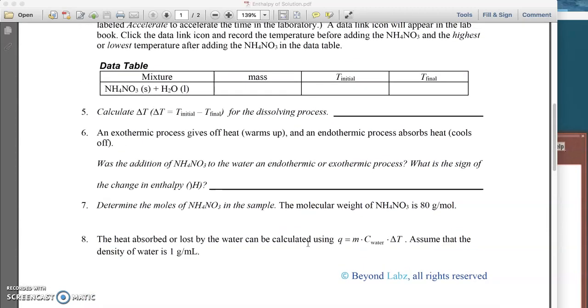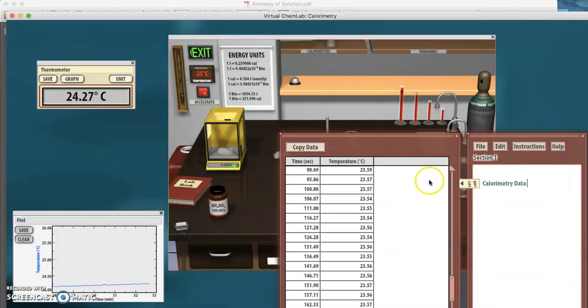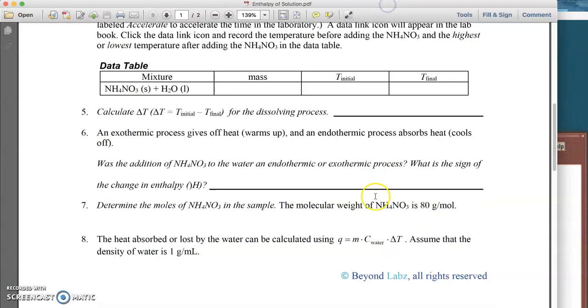Again, a few reminders. You need to show all your work, right? You just can't write down the answer. So you have to show your mathematical reasoning. You need to show all your steps. You need to upload this lab report and your data that's copied from here where you've pasted it into a Word document. So I'm looking for 2 documents to be uploaded.